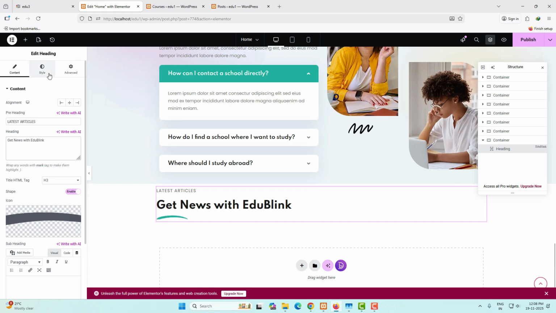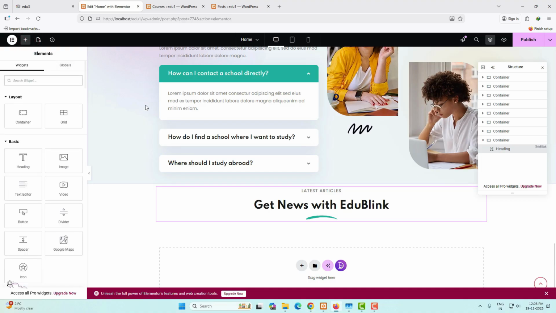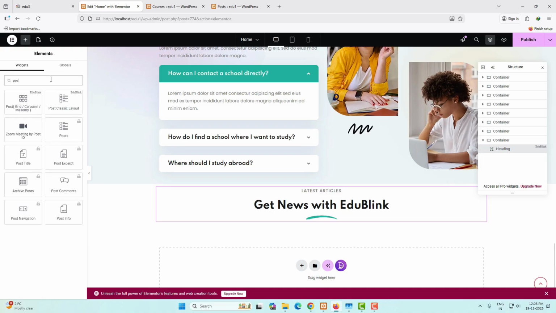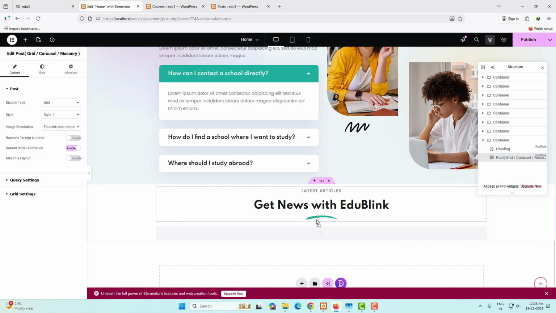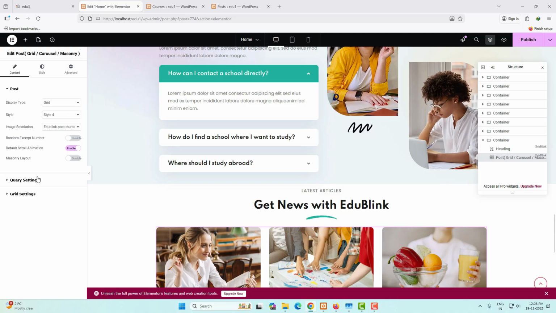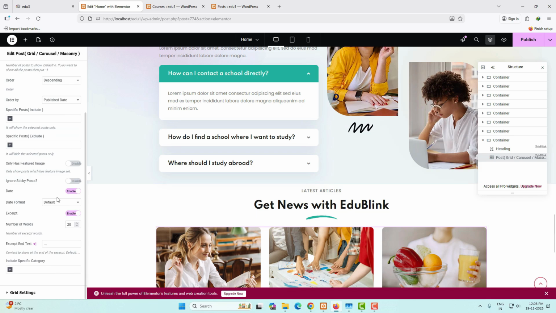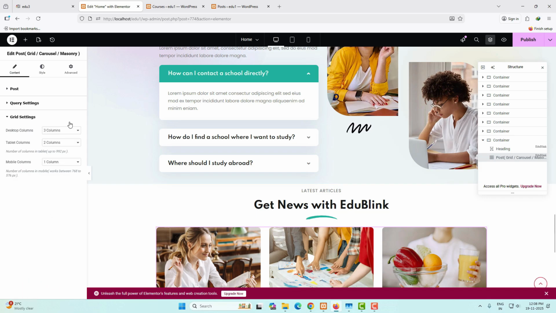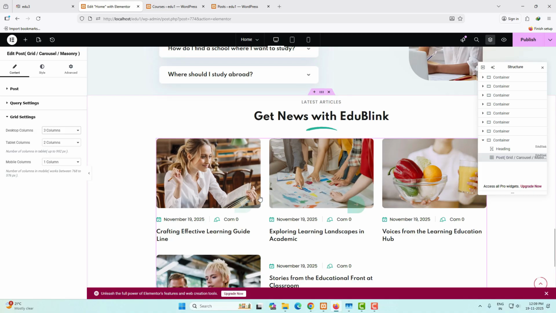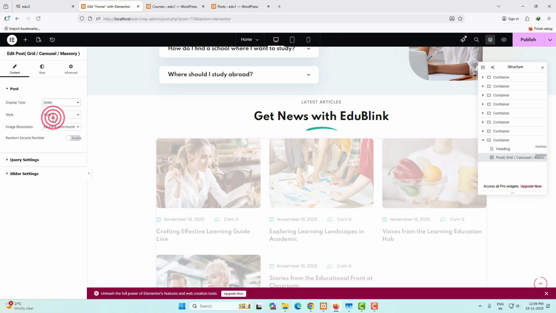So after that, orientation will be in the center. Next, click on this plus option, and here I have to search for the post, and after that just drag and drop it here downside like that. Style I am choosing 4, and the query settings, everything here I am keeping as it is. Next, come back to the grid setting, let's make it 4. Everything else I'm keeping as it is, and do one thing, display type, let's make it slider.